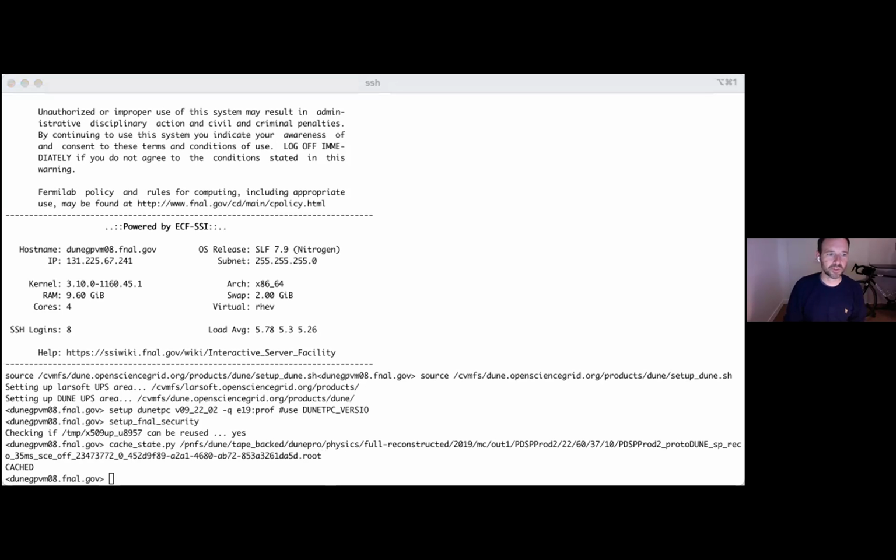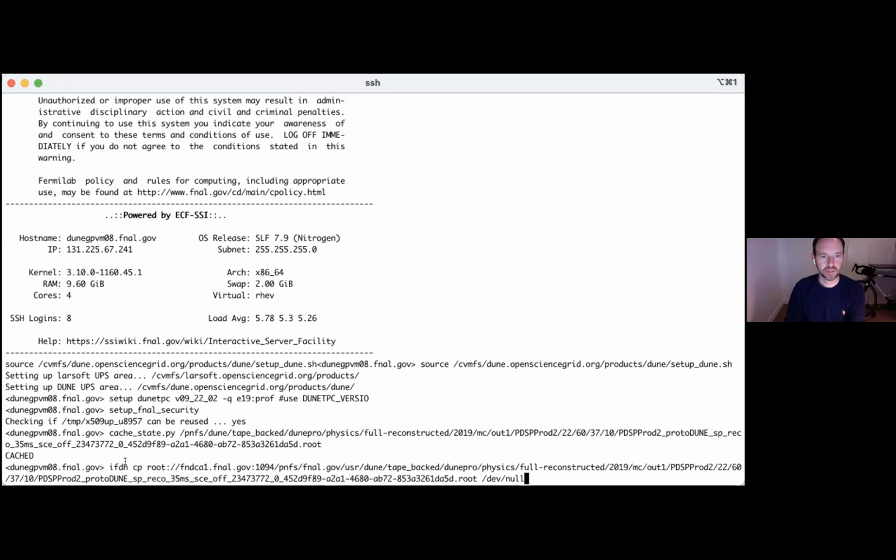And so now what I can do is I can give an IFDH CP command. So it's IFDH space CP. So I want it to copy, and I'm giving a location, and then I'm telling it to copy it to that place, dev null. Anybody not know what dev null is?